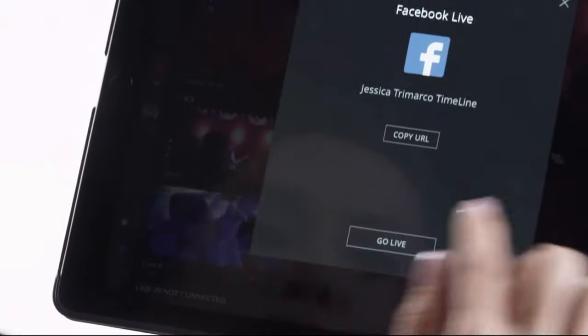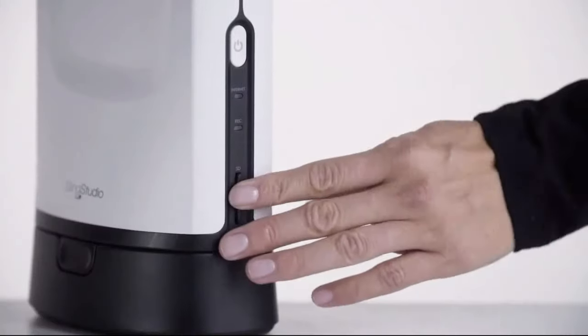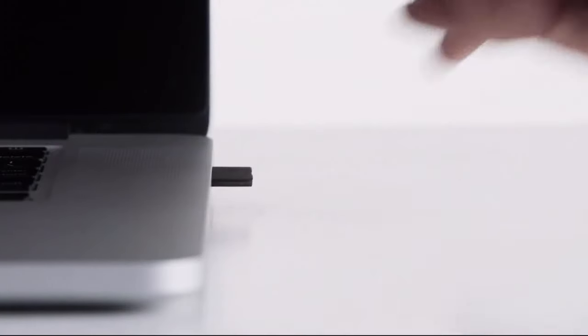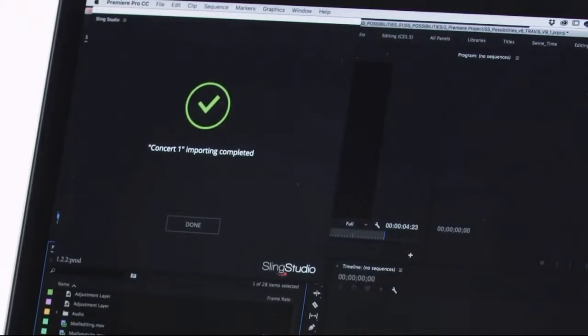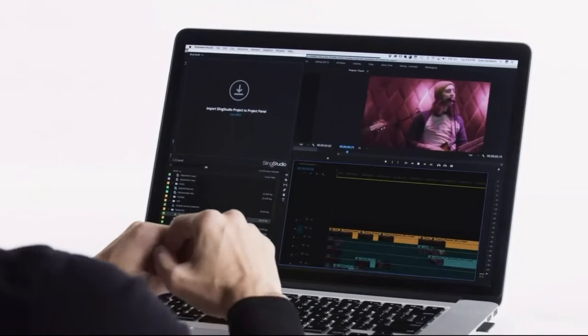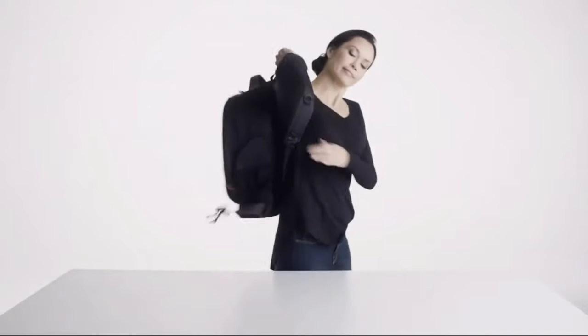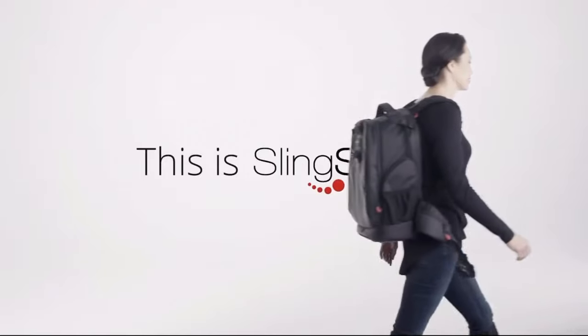Live streaming capabilities let you share directly to Facebook, YouTube, or any RTMP destination. Every recording is stored on a single SD card. All files automatically sync and timecode with Sling Studio's Adobe Premiere Pro extension and Apple Final Cut Pro converter. Sling Studio, the easiest and best solution for live switching, live streaming, and multi-camera production on the market today. This is Sling Studio.